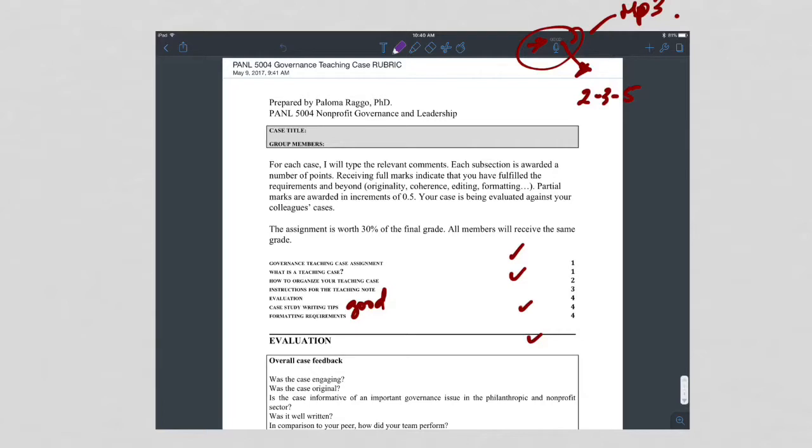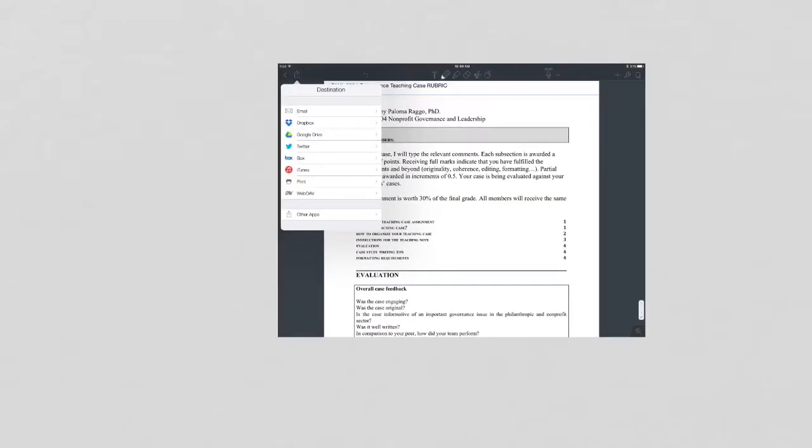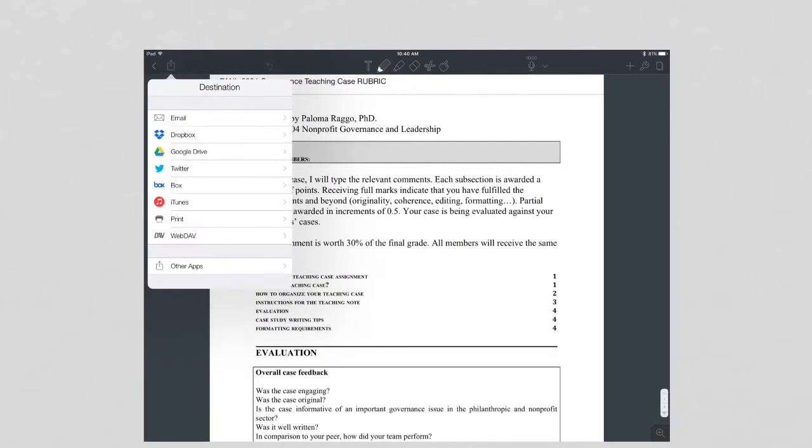And so it allows you to give very personalized feedback that can be almost harsh sometimes, but in a very nice way, because you add your personal layer to it. Okay, so once this is done, you go on the side of the app, the share button, and you can decide to either email it or use Dropbox.